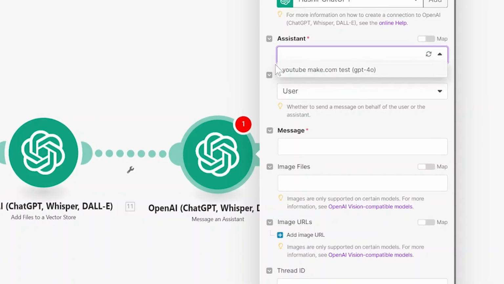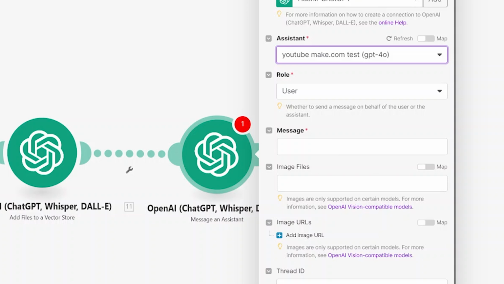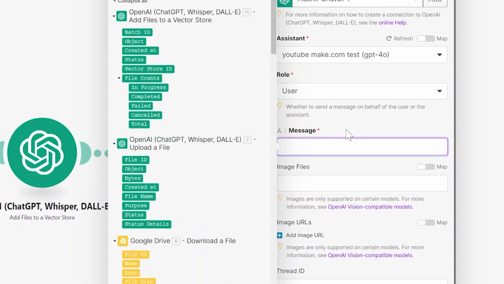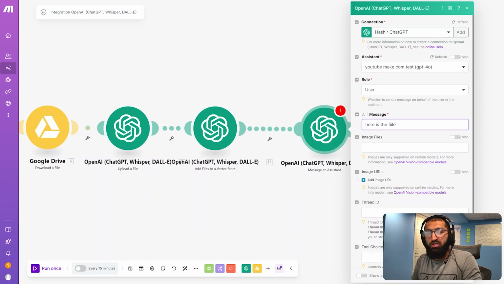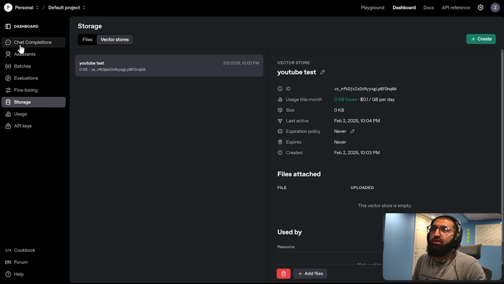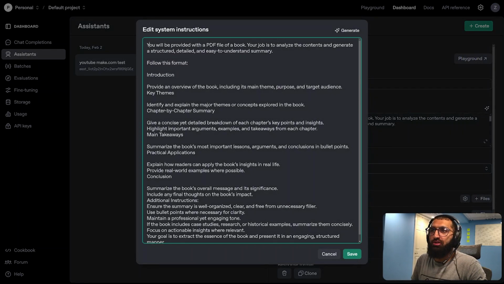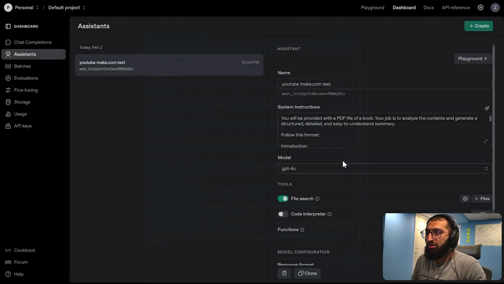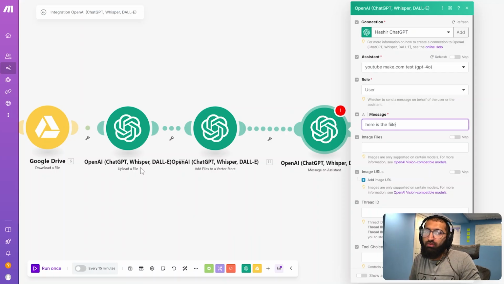So if we click on assistant, I only have one created here, YouTube make.com test. For the message, since it's required, we're going to have to enter something. So I'm just going to say here is the file. The reason I'm only writing this much is because if we go back to our assistants, the rest of the system instructions are already written here. Okay, so it's in the system prompt, so the assistant will know exactly what to do. So I'm just writing here is the file.